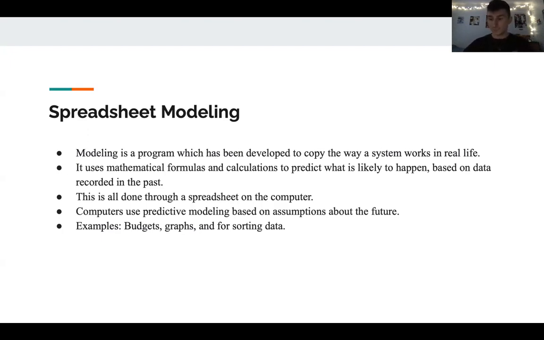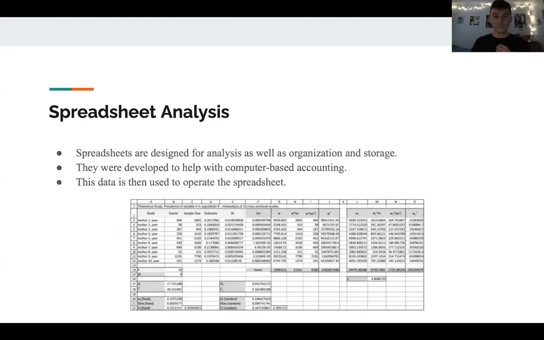So for example, if you go into Excel and type the days of the week, if you type in Monday in one block, you can hit the little plus sign at the bottom and drag down, and that creates Tuesday, and then Wednesday, Thursday, Friday, and you get the whole week going. That'd be an example of something that you can do with spreadsheet modeling. It's exactly like I said, it's an assumption about the future. Examples of that would be budgets, graphs, and sorting data.